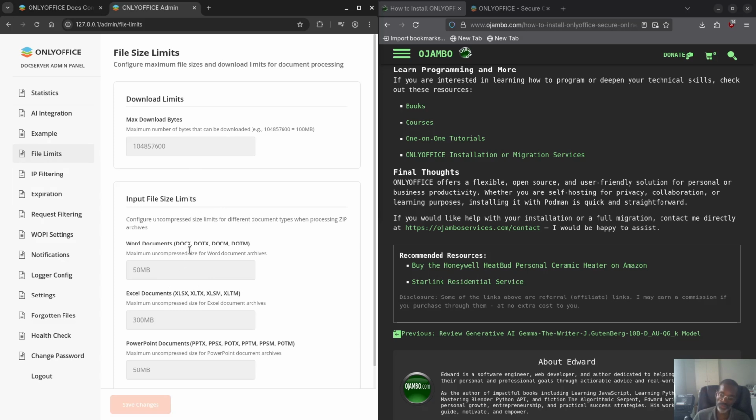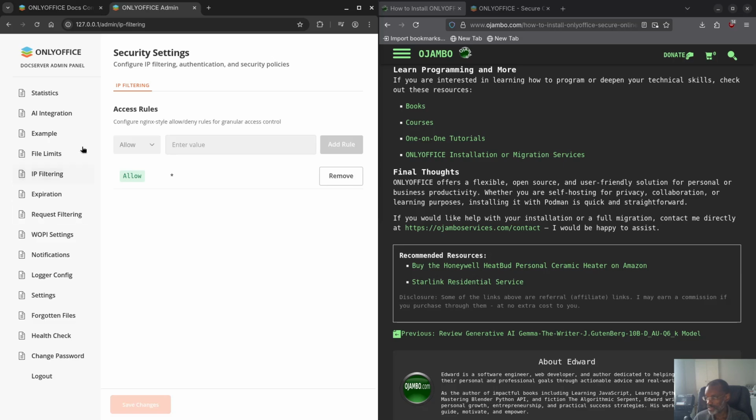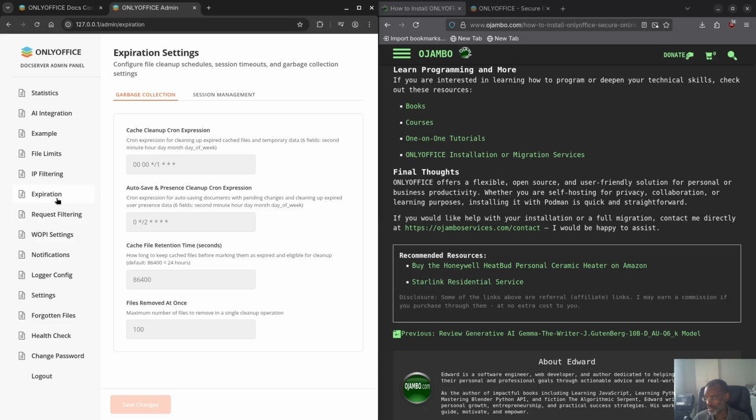And this is what I was trying to say. You see by default it's saving Word documents, docx, dotx, I think that's a template, and docm, I don't know what that is, and dotm, I don't know what that is either. And then Excel, you can see all of them here, and then PowerPoint. Okay, then we have IP filtering. Obviously, this is a firewall. Expiration, the cache, you can change all that here as well.